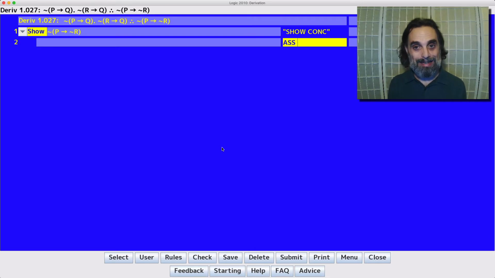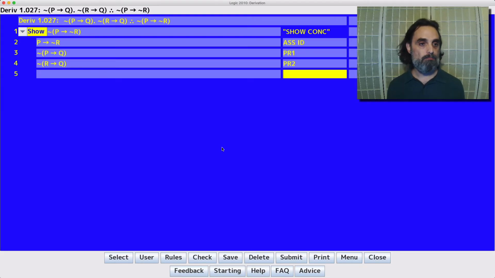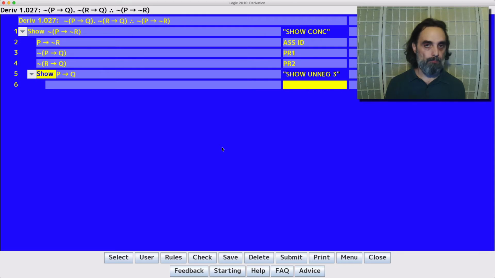So we're going to do assume ID instead, which gives us if P then not R, and we'll go ahead and bring in our premises. Well, we're kind of stuck. So we need to do a subderivation. What subderivation should we do? Well, if we got if P then Q, which is the unnegation of 3, we would be done because we could apply ID. Also, if we got if R then Q, the unnegation of 4, we'd be done because we could apply ID. So let's just pick one of those. We don't know which one to do, so we'll go ahead and say show unnegation of 3. If we can get if P then Q, we're good to go.